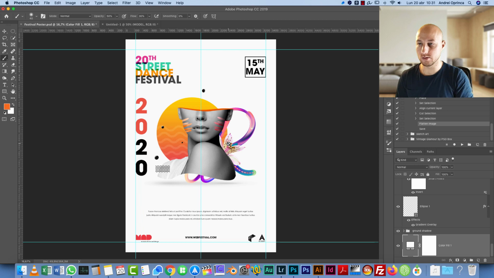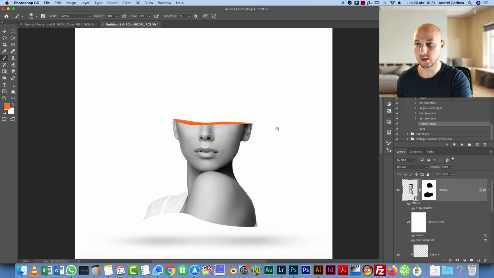Now let's start adding the first elements. As I said, I already knew where the information is going to go, but anyway, let's add it first because it's the most important part of this poster. Of course, you want this to communicate something, so you want to have the information perfectly visible. You don't want to cover it with any of the elements of the poster.